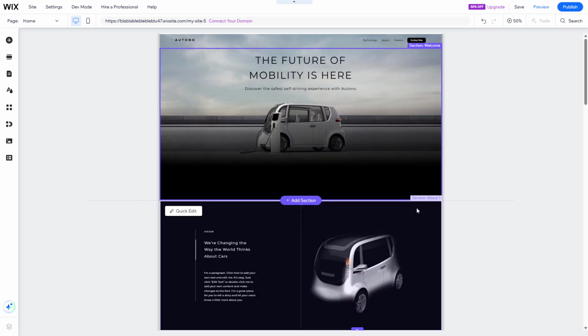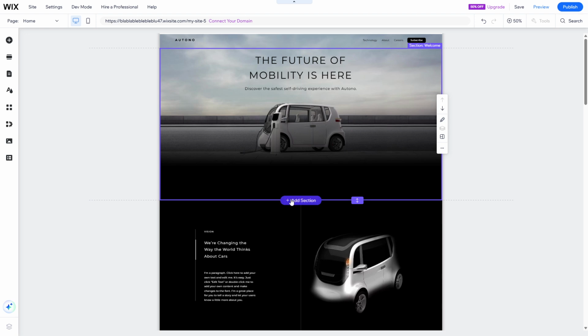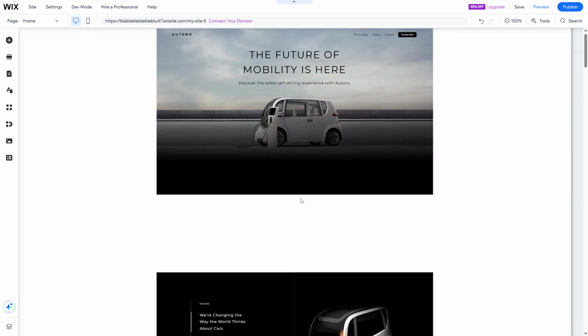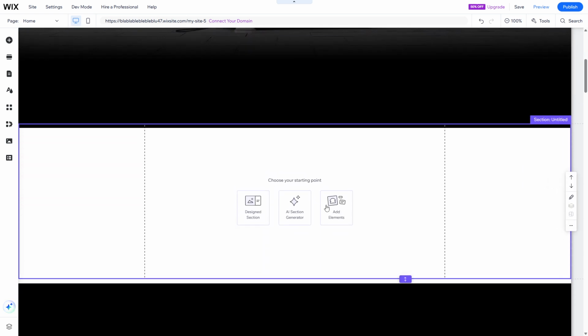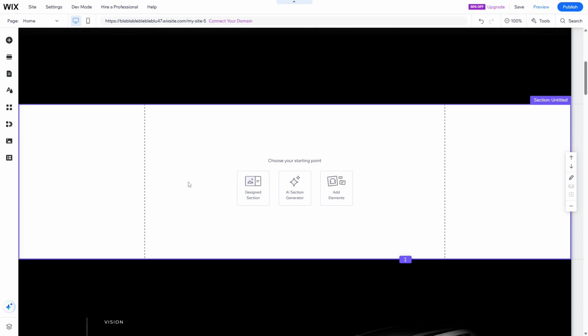Look towards the left-hand side of your editing screen and locate the Add Section button. Clicking on this will open a multitude of options for sections you can add to your page. Pick a section that fits the theme or design you're aiming for. This framework will set the tone for the rest of your site.